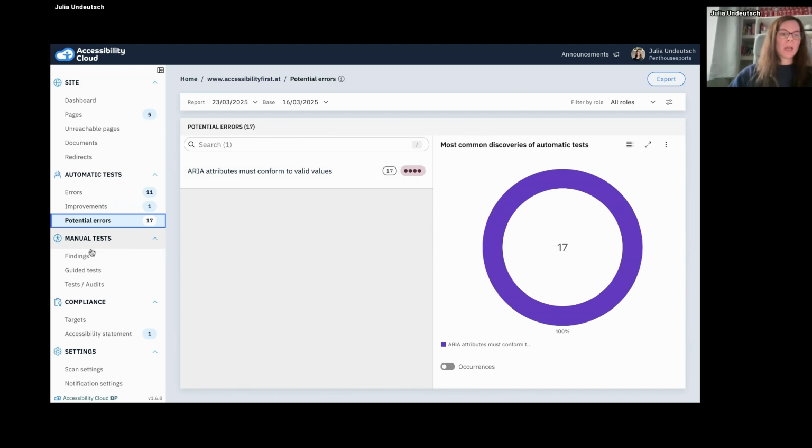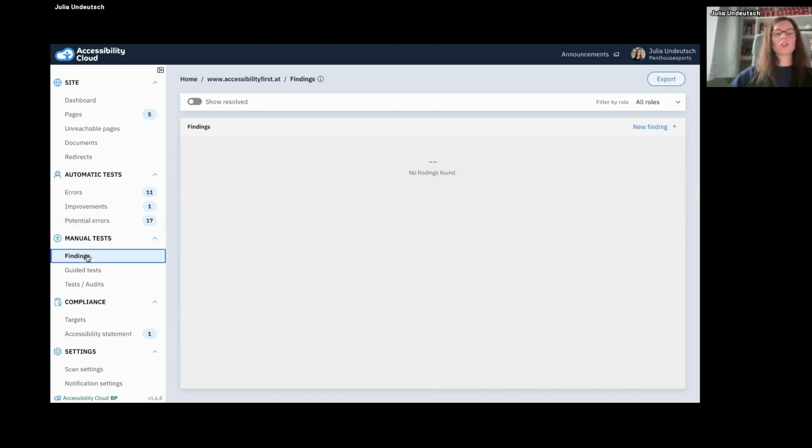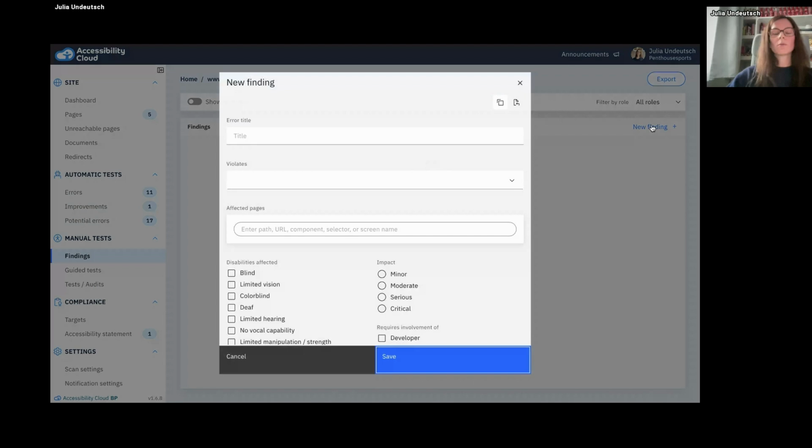Another cool thing is that in the Accessibility Cloud, you can add your own findings, which will also update your dashboard. So it's not only the automatic testing errors it's finding, but you can also add additional findings. I know already from testing that something is not working correctly on my website related to Firefox: the focus outline does not have enough color contrast.